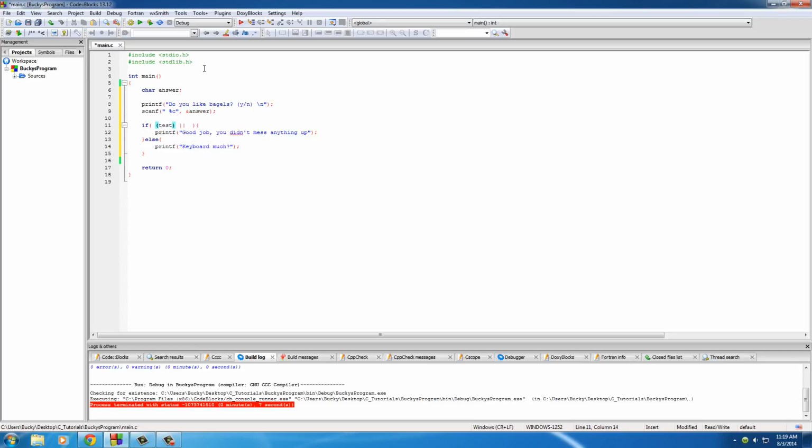So basically we're going to have test1, which is, is the character equal to Y, and test2, which we say or is it equal to N. As long as it's equal to one of those things, then it's good to go. So the first thing we'll put is answer equal to Y, or is their answer equal to N? At least one of these things has to be true to say good job, you didn't mess up. If both of those things are false, then we'll just say keyboard much.